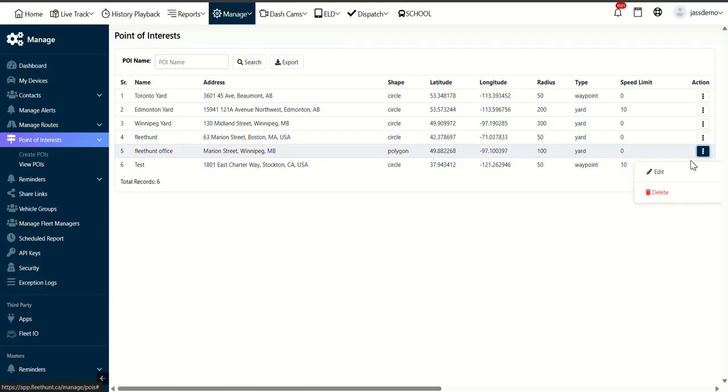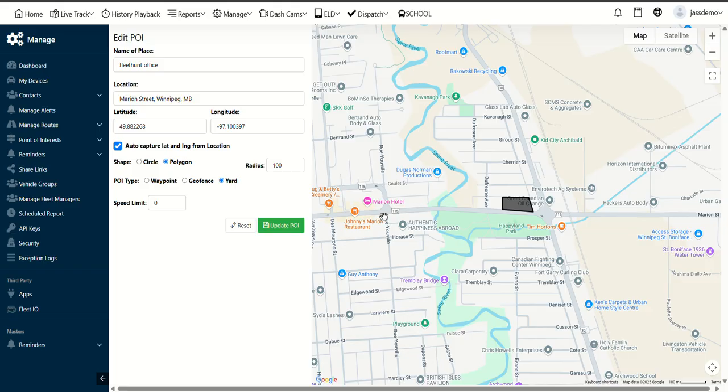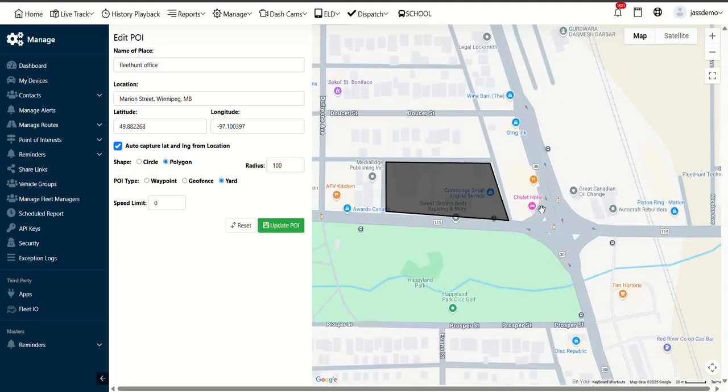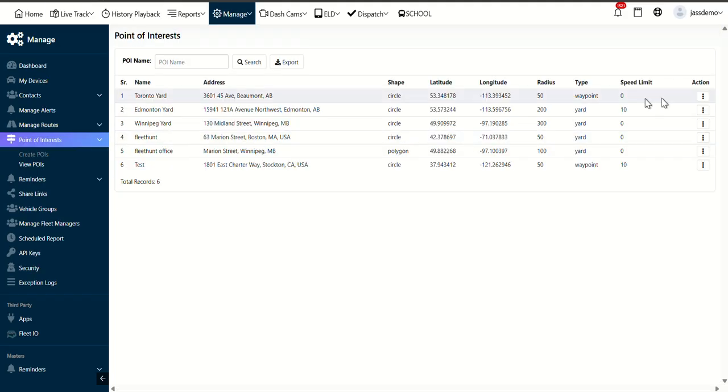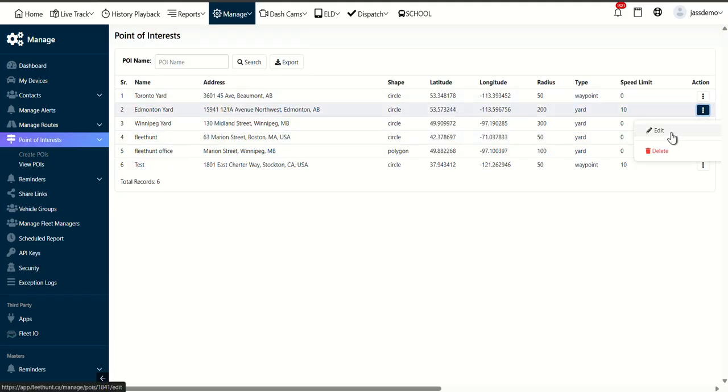For example, this is an already created POI. So here we can see that we have marked this area in a yard form and in a polygon form. Patent office, the main address. We can also create it in the form of a circle.